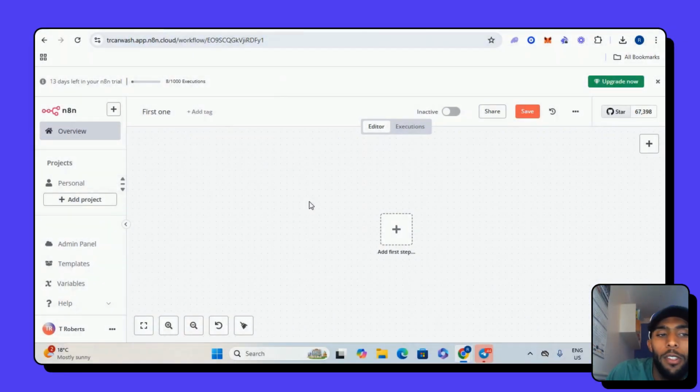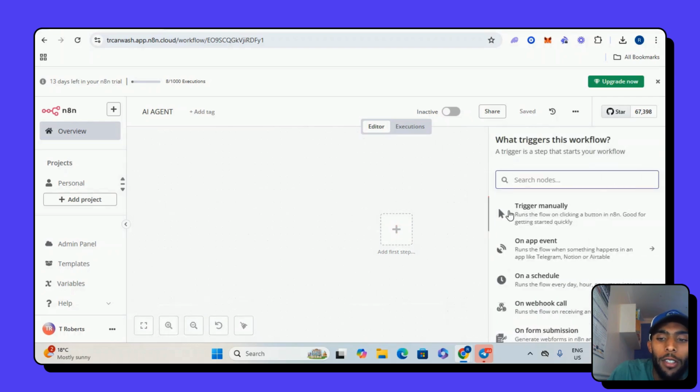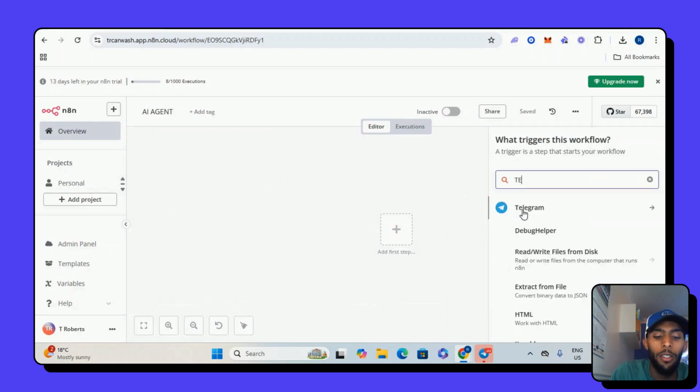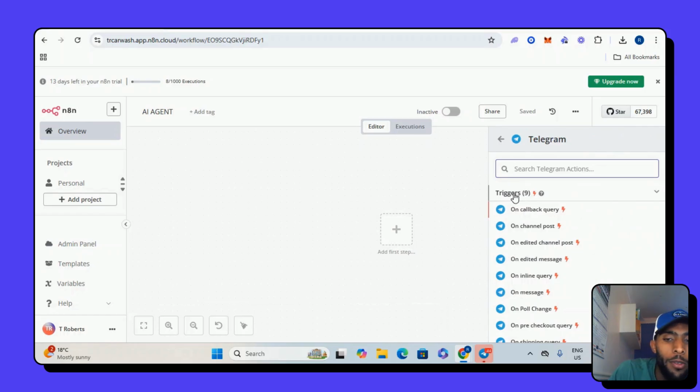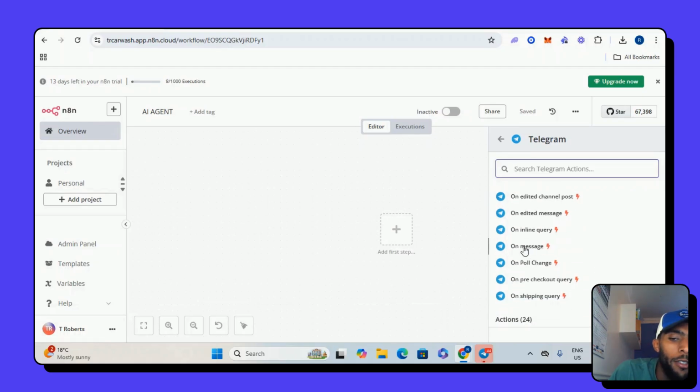Okay, guys, let's build this AI agent. We can first name it AI agent. There we go. So the first step is to identify your trigger. Like we said, we're going to be using Telegram as our trigger, and these are all the triggers. The trigger is the first input where the bot will receive the message. So let's say on message.